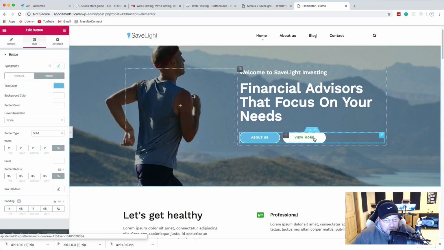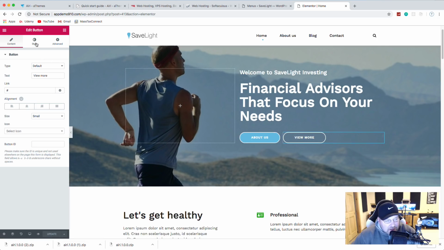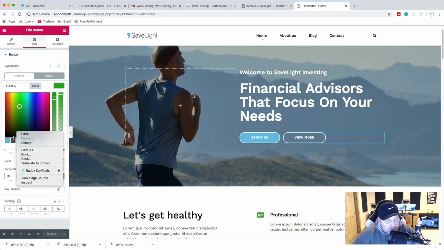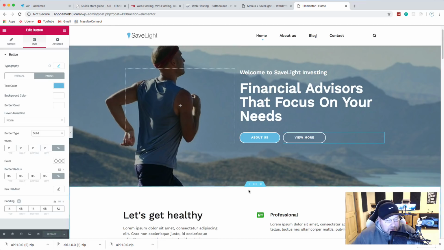Okay, now for the view more, let's click on that and go to style and go to hover and change the green to that blue. Okay, so we'll go ahead and click update, and there we go. Now for the background image, we obviously don't want this guy jogging. That doesn't make much sense. This is a financial site.